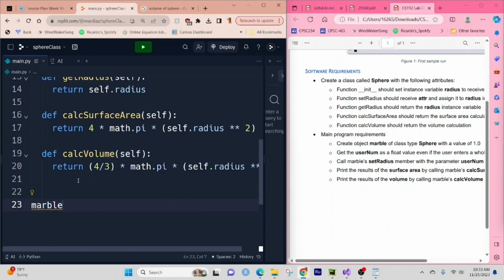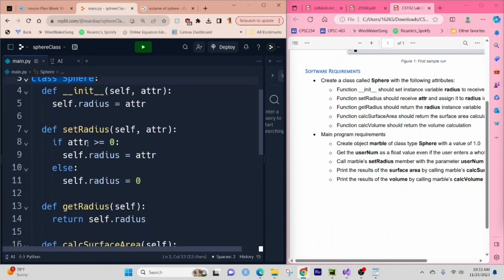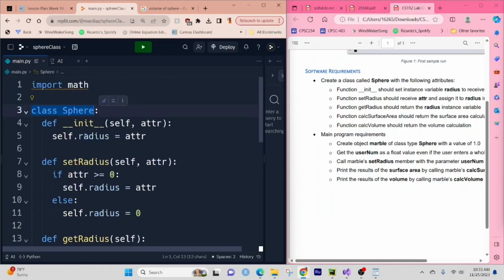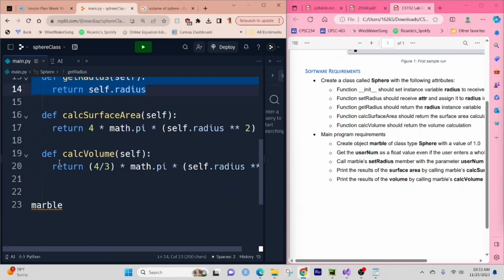So notice how I'm no longer indented. So remember that the indent is Python's way of showing that it belongs to the thing that's at the top that's less indented. So all of this stuff belongs to class sphere because it is indented underneath it. And then now we're no longer indented. So we're no longer defining attributes and methods for our class.